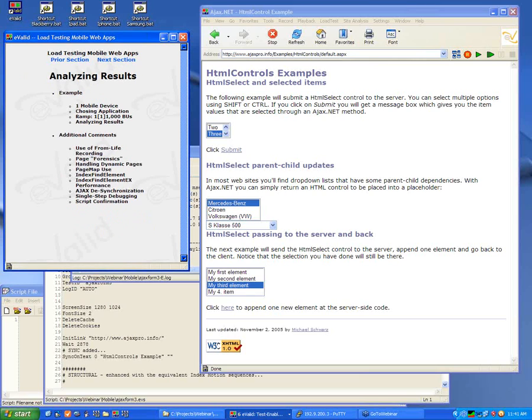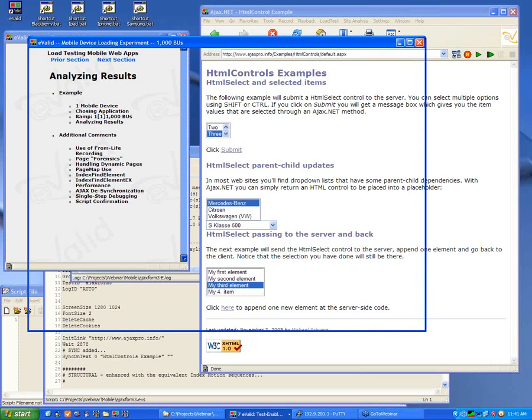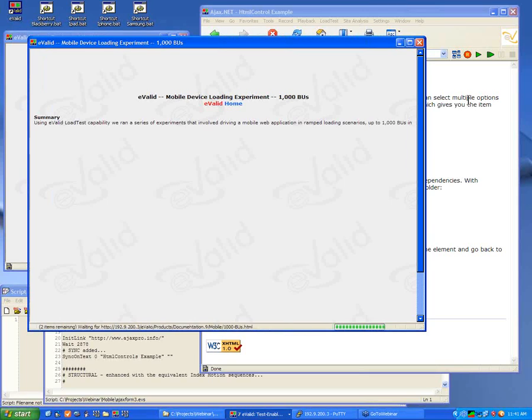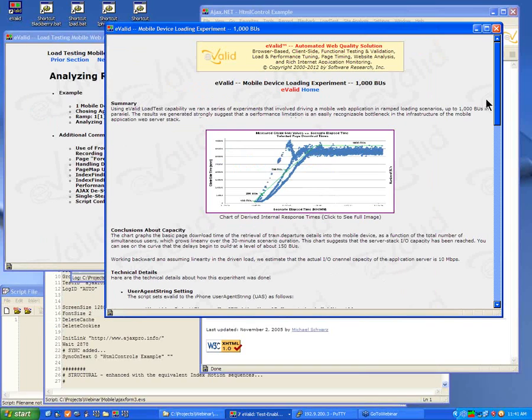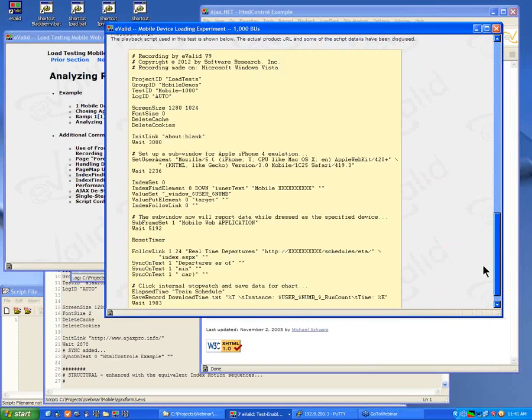I want to go through an example, and that's this one here, which we did a few months ago. Let me show you. Here's what we basically did. We created a script from life, and here is the script. We augmented it by first creating a sub window, starting at no place, with the user agent string as an iPhone.